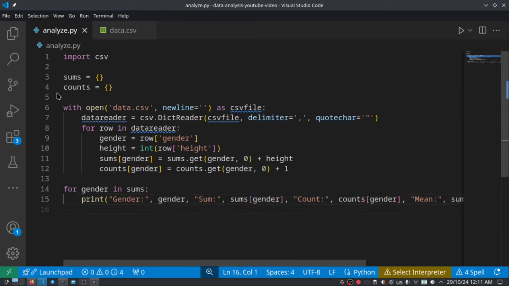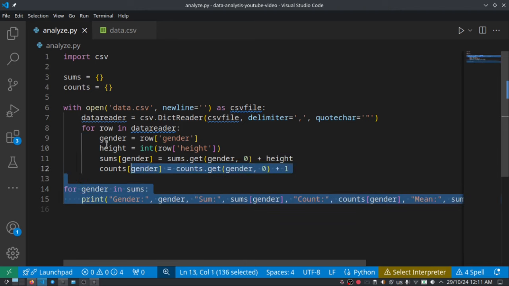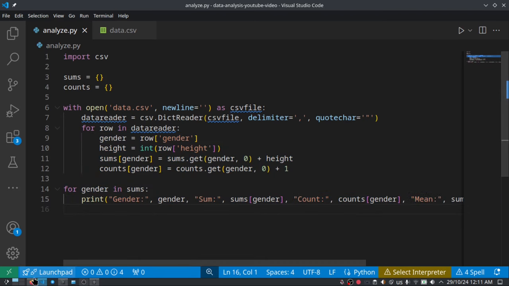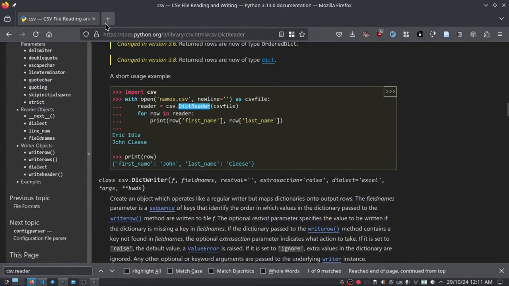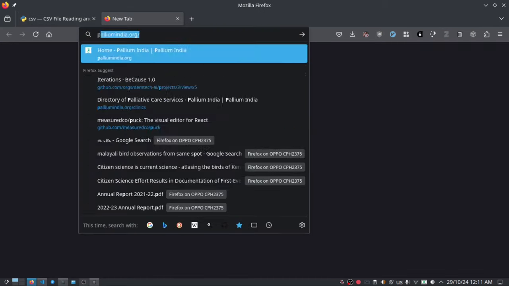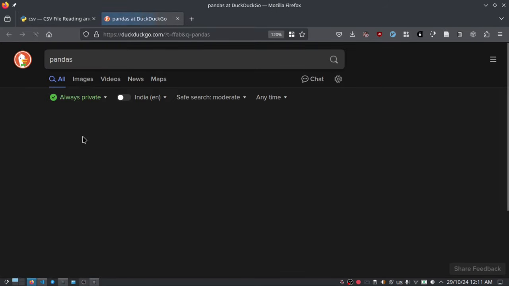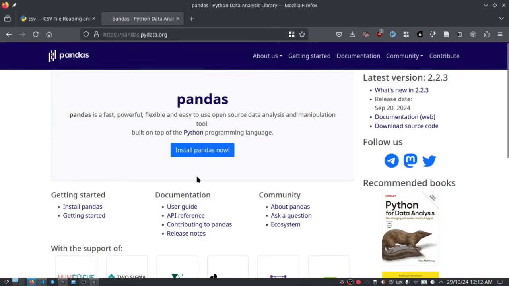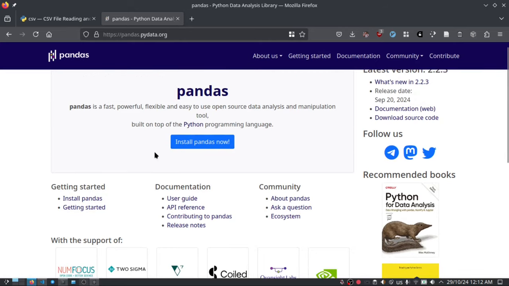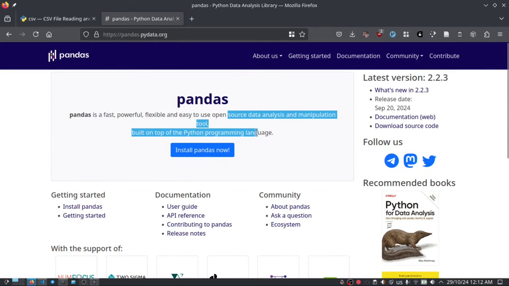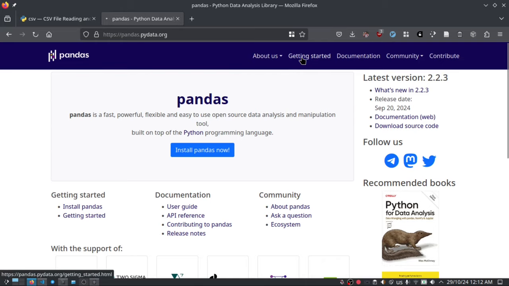Now, of course, this is one way to do it. This is just explaining how data analysis works, or how Python works, more of that. If you want to really do this kind of analysis, you would use a library in Python called Pandas. Of course, this is not the only library, one of the libraries. So with Pandas, it'll be easier to do different kinds of analysis.